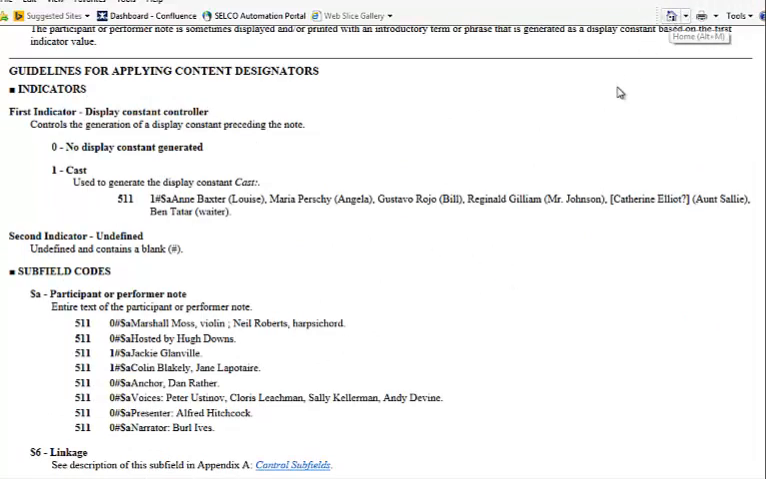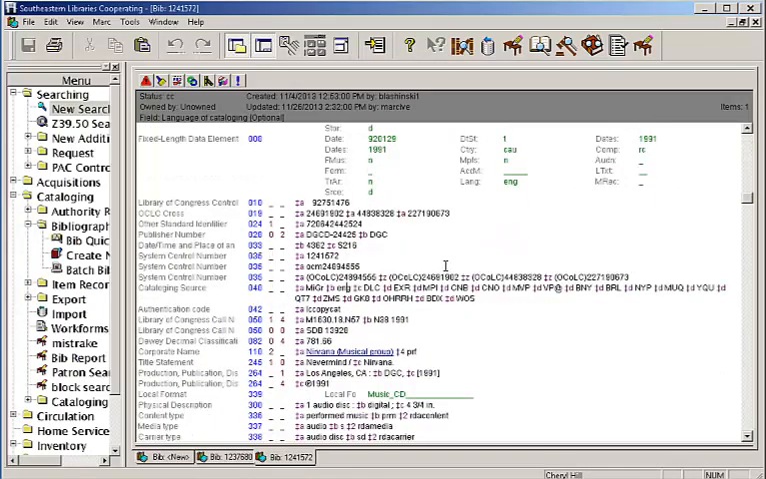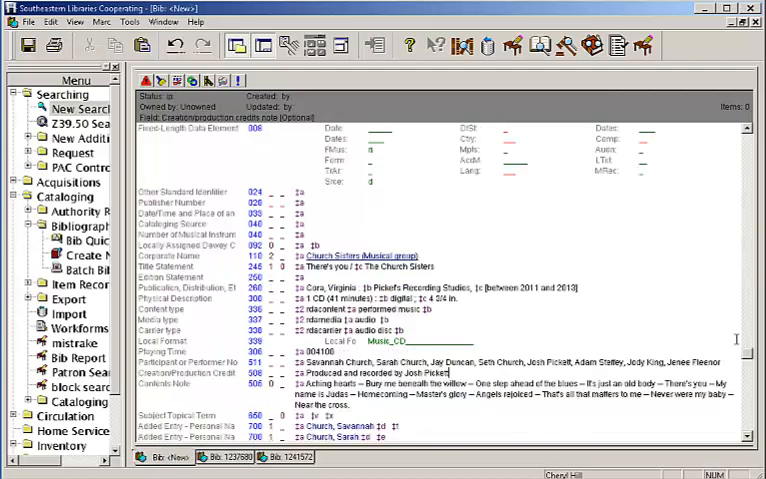The other thing you can do, if you're not sure how or what or who to put where, is take a look at some other MARC records in Horizon. So here are some other music CDs, and you can see how they put in different performer and production credits.